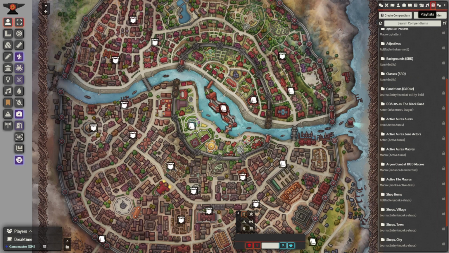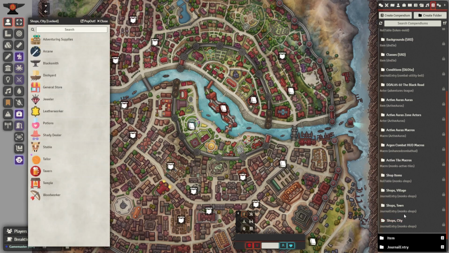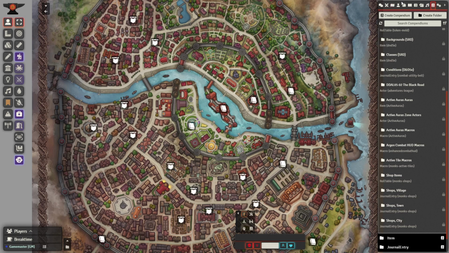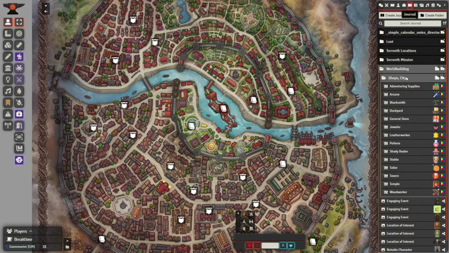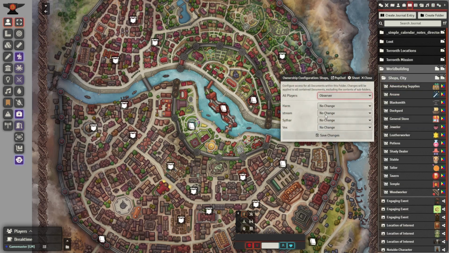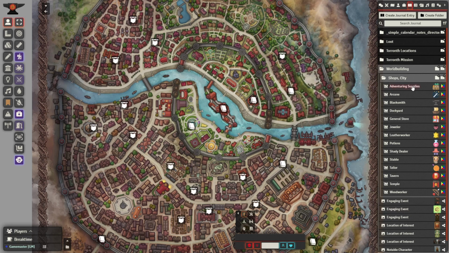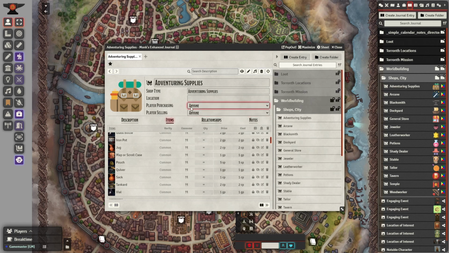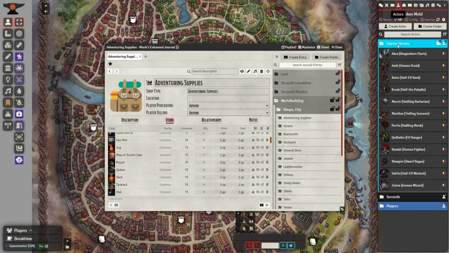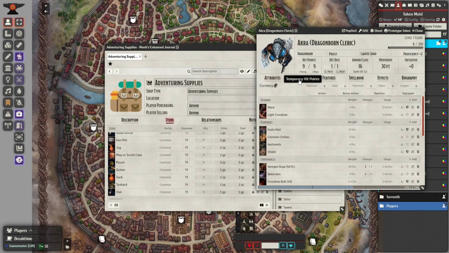Next, go to the compendium and locate the shops. Right-click on the compendium and import them into your game. Go to the journal entries and give your players observer permission for your shops. This will let them view the prices for the items, then select each shop and change the settings so player purchasing is set to anyone and player selling is set to anyone, so your players have the ability to buy and sell. If your players want to sell, then they will drag and drop items into the shop. If they want to buy, then they will drag and drop items into their character sheet from the shop.